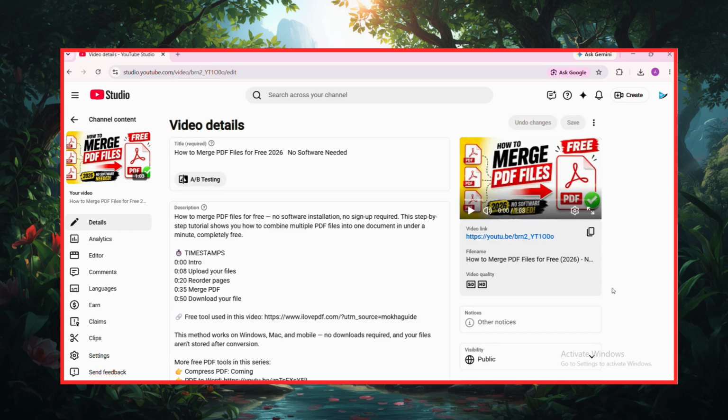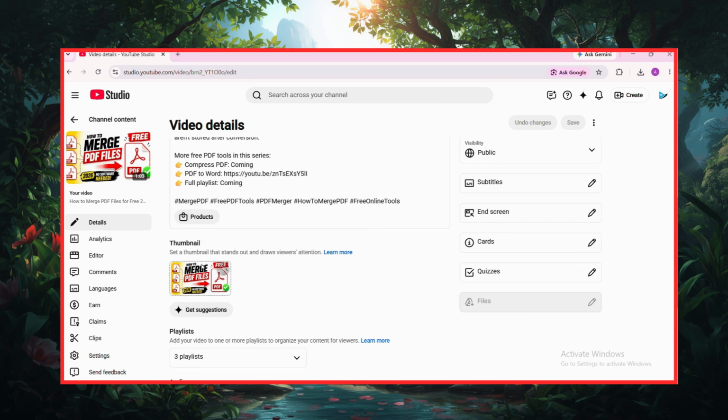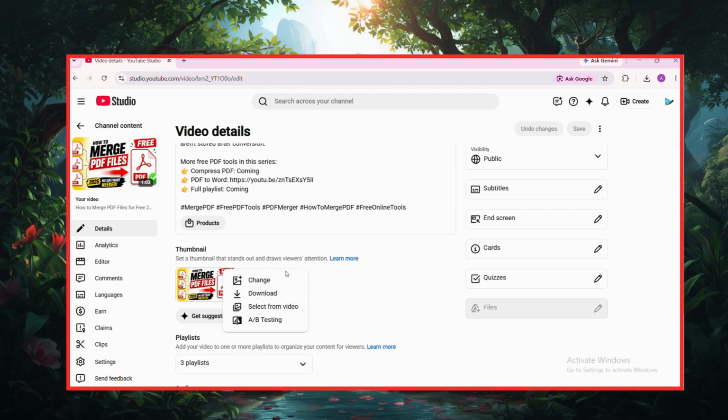Scroll down to the thumbnail section and tap on the three dots, and here you will see the option to change the YouTube thumbnail. Download it if you want to download the previous thumbnail, and select from video if you want to make any frame of the video a thumbnail. If you have multiple thumbnails, you can choose A/B testing, but here we are going to change it. So tap on Change and select your thumbnail.